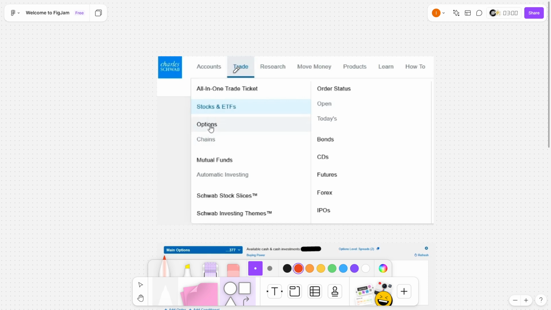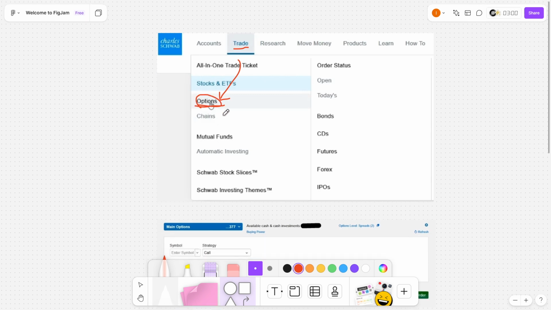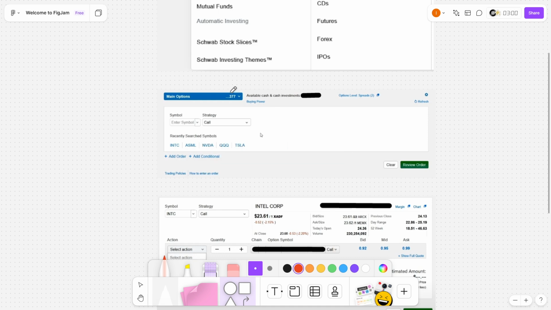And then you want to hover over the trade button up here, and then from the trade button, you want to go into options, which is this third option over here. So click on options, and once you're in here, you'll have to select a few things.